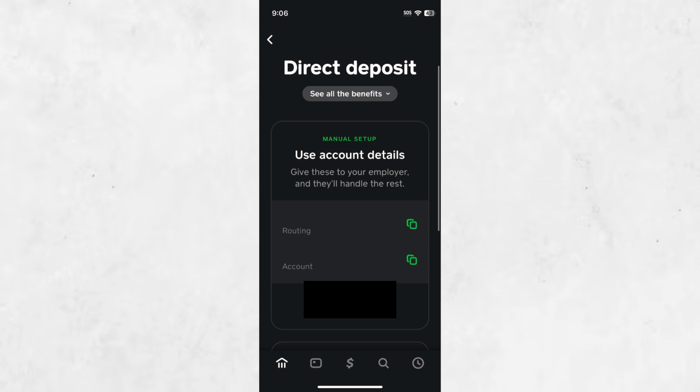Enter your bank's username and password. Then, choose the savings account you want to link. Make sure to pick the right one if you have more than one account with that bank.